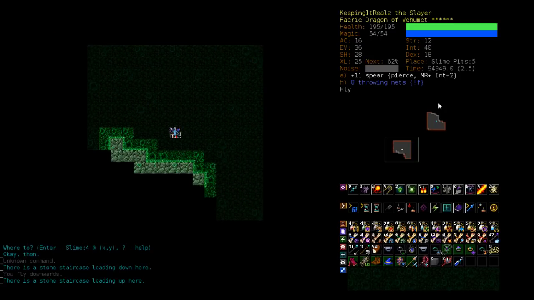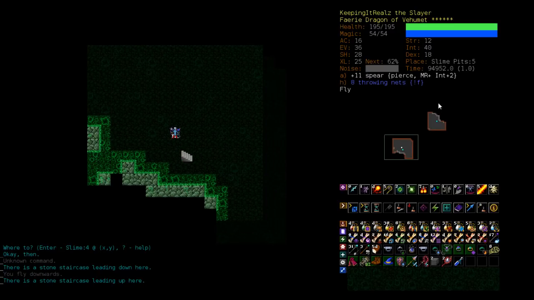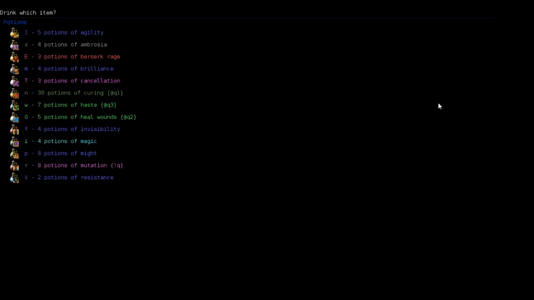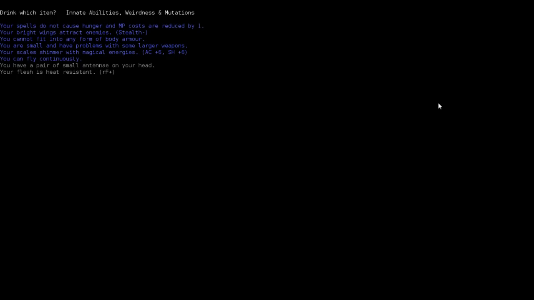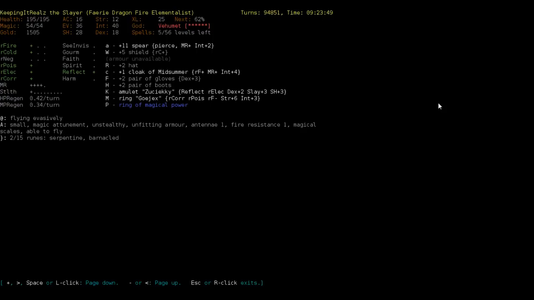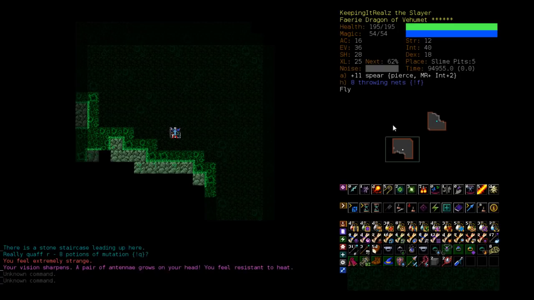And I'm kind of in two minds. I think with the fact that we found 8, we don't mind quaffing a mutation. Okay, and we got lucky, so we got rid of that immediately, and then we got small antennae on our head, which lets us sense monsters that are near us, and also our flesh is heat resistant. That means with our, oh yeah, right, because we're wearing an RF minus ring. Okay, good. But with our RF ring, if we have that on, we have max RF.